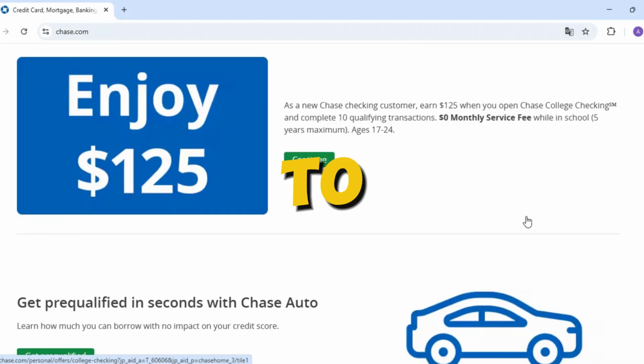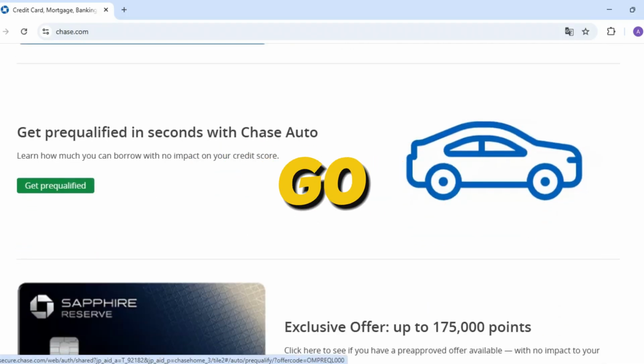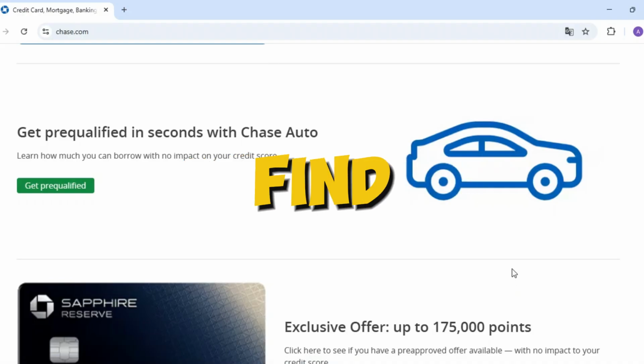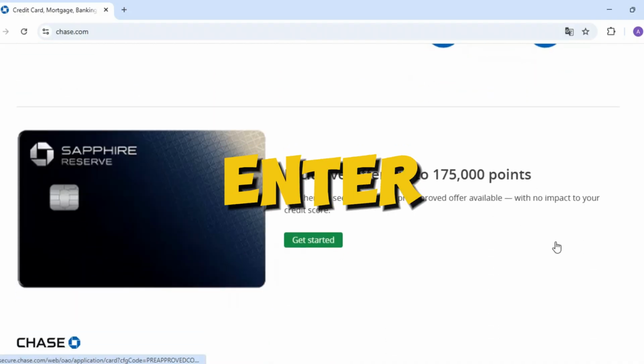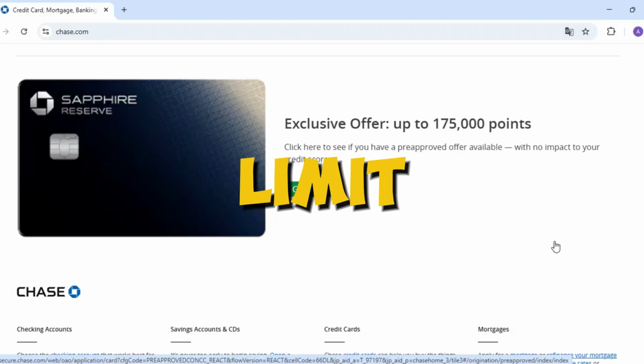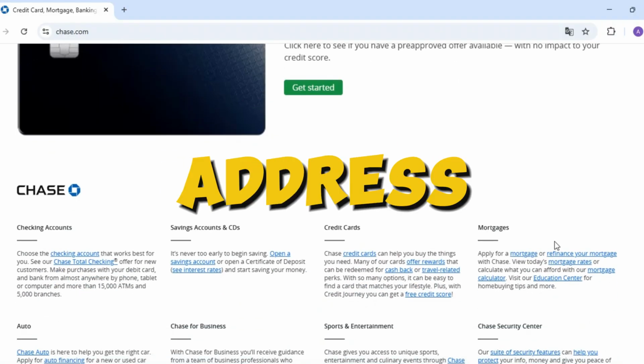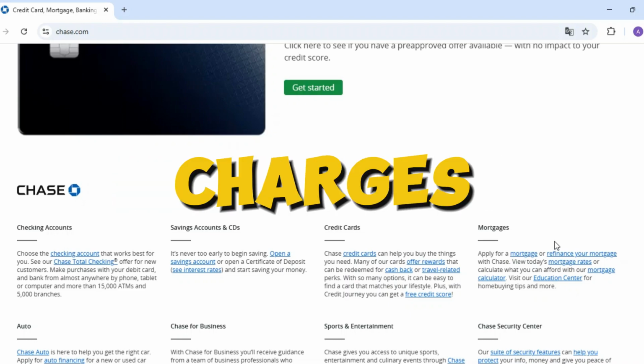Here's the simple way to add them. Log into your Chase online account, select your credit card, and go to Account Services. Find Add an authorized user and enter their full name, date of birth, and address. You can also set a credit limit for them during this process. Chase will mail a card in their name to your address. You are fully responsible for all charges they make.